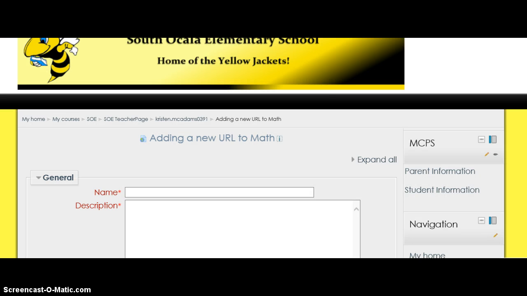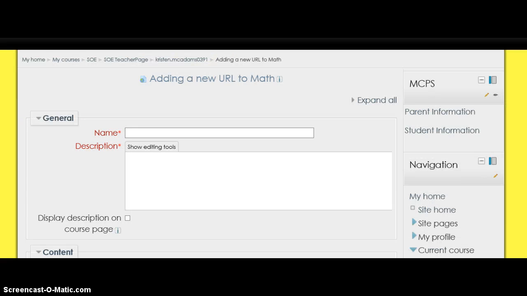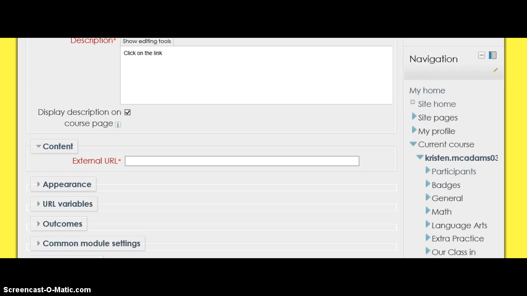Alright, so now I'm ready to add this. I can name it Mega Math Edition Game. Click on the link. And if I want this description to be shown on my teacher webpage, I need to select this little box here. If I don't want it shown, then I just leave it unchecked. So I'll go ahead and leave it checked so you can see what that looks like.